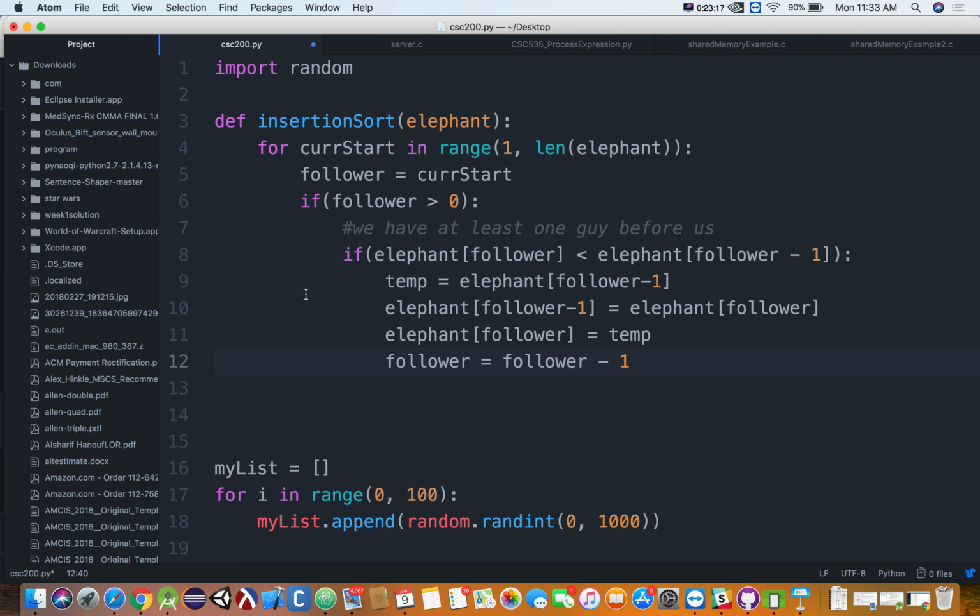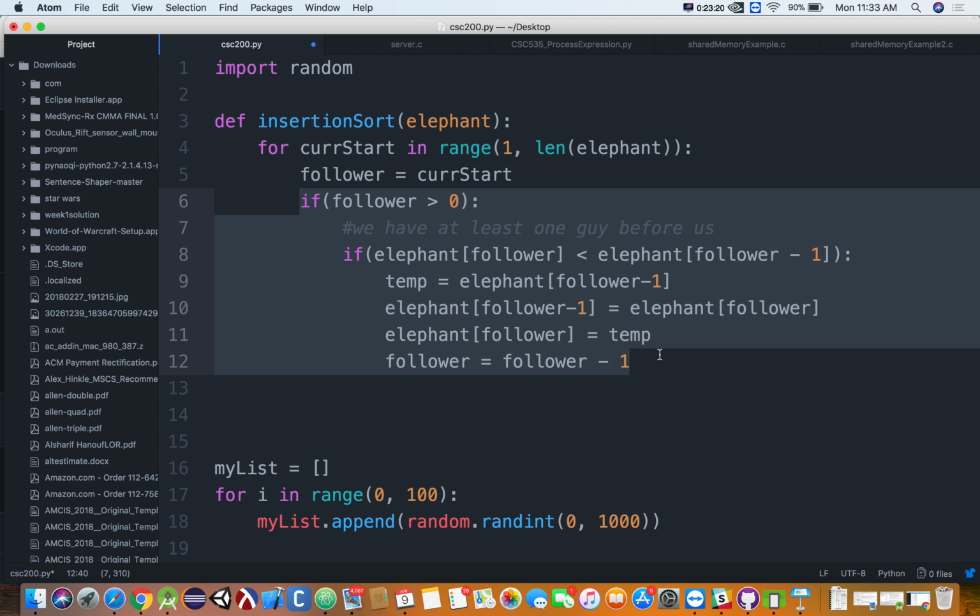Now, we want to keep doing this logic over and over again until follower either reaches the beginning of the list or we're not supposed to swap. So we only swap when follower is 1 or greater and when we're supposed to swap. When we want to do something over and over again, as long as some condition is true, what kind of red flag should be going off? What kind of tools should we be using? Some kind of loop, right? Because we want to repeat stuff. Loops are how we repeat stuff.